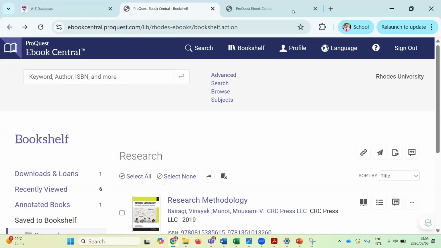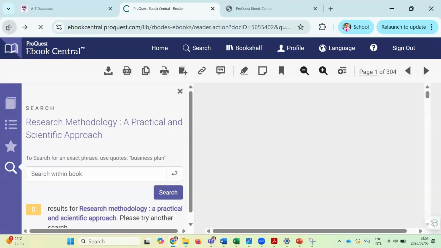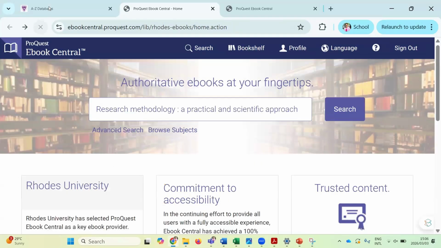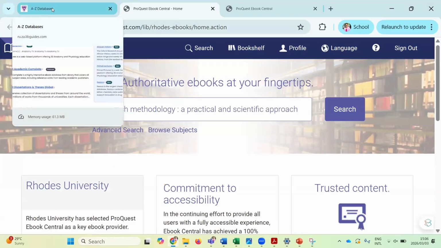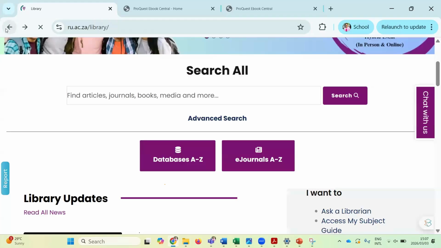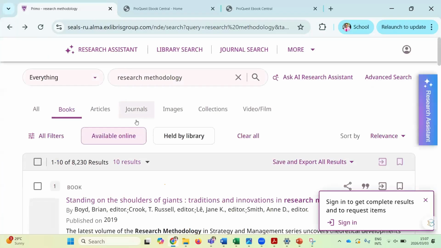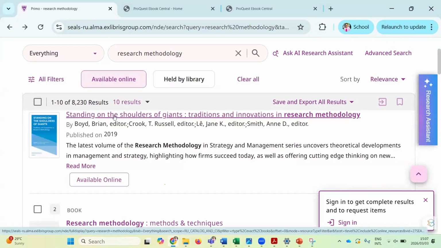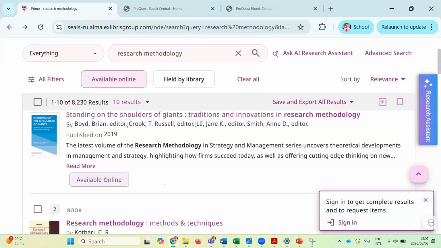I'm just trying to now go back to see if the first book that we had searched for is going to become available or show. Research methodology. Now go back to the databases A to Z. Trying to go back to previous search on research methodology. Yes. So I had said that I was going to come back to this first book here, just to also check what different rights does it have. Does it have the same user license rights as the previous book, or does it have different license rights?